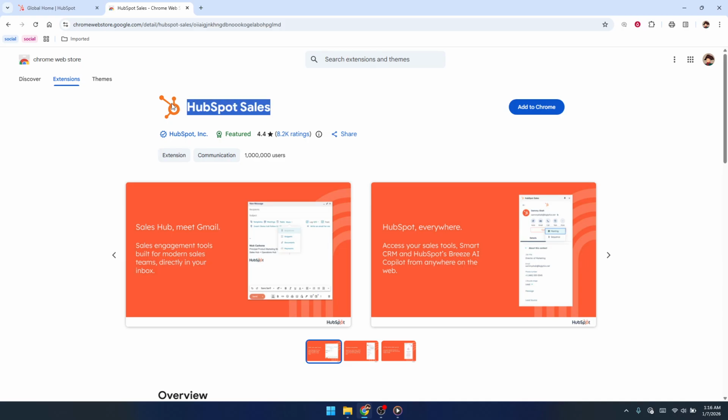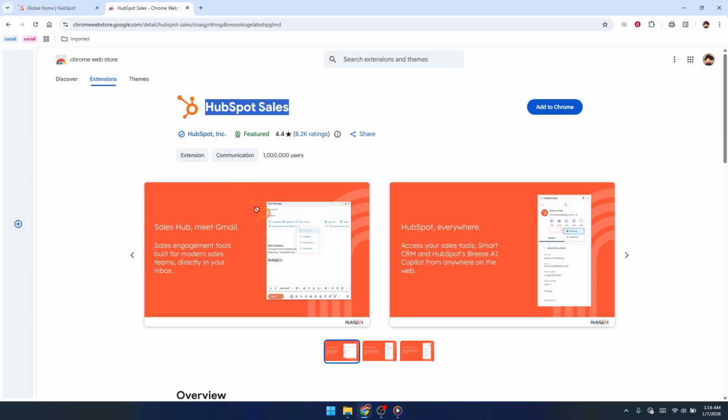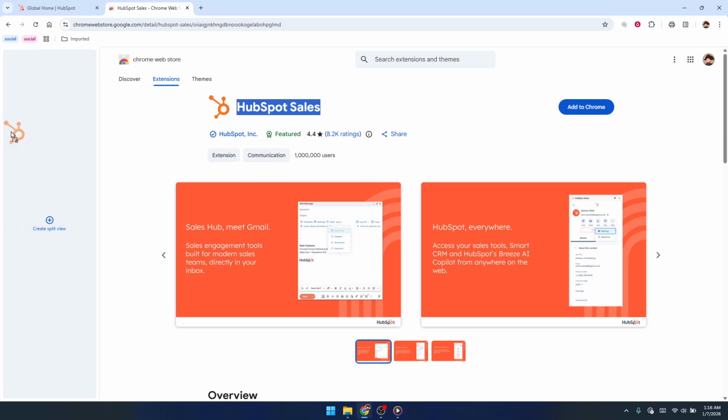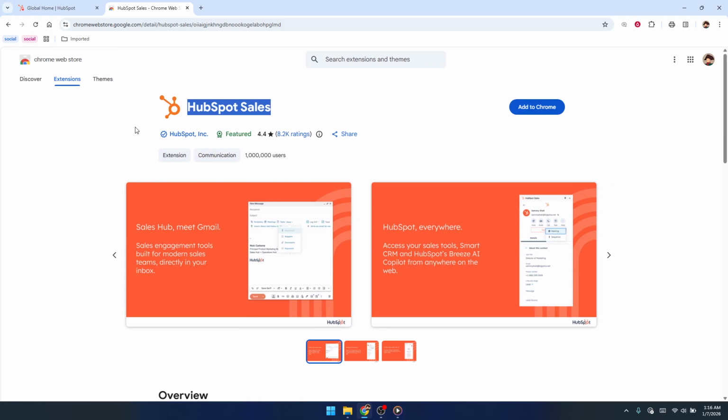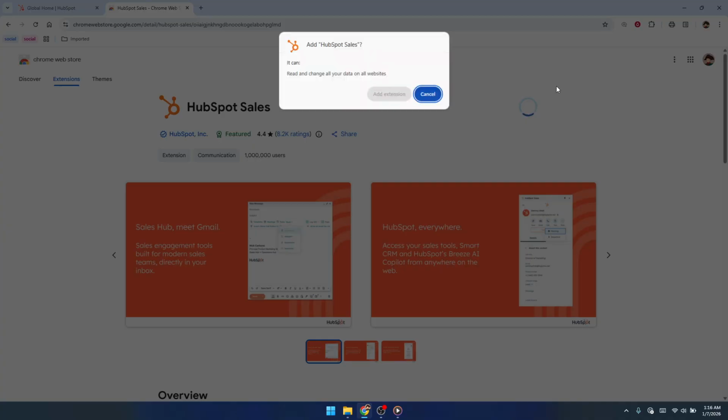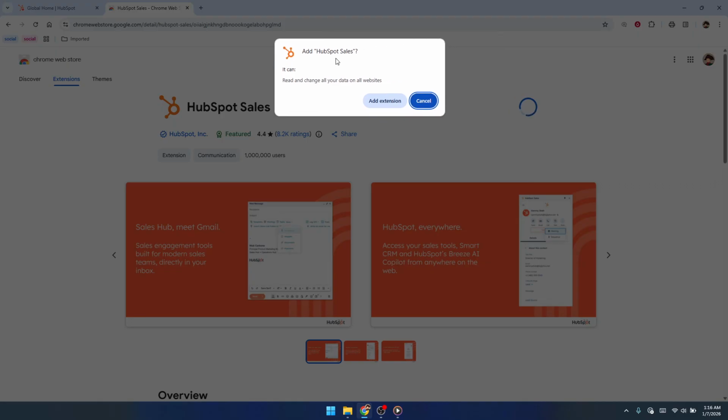Click on the extension listing to open its details page. Here you can quickly scan the description to confirm it's the official tool from HubSpot. When you're ready, click the button that says Add to Chrome. A small pop-up will appear asking you to confirm. Click Add Extension. Chrome will download and install it, and you'll see a confirmation message once it's done.